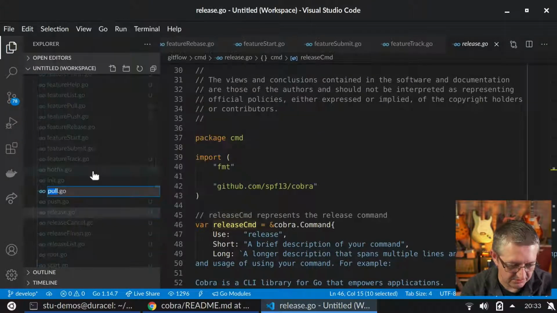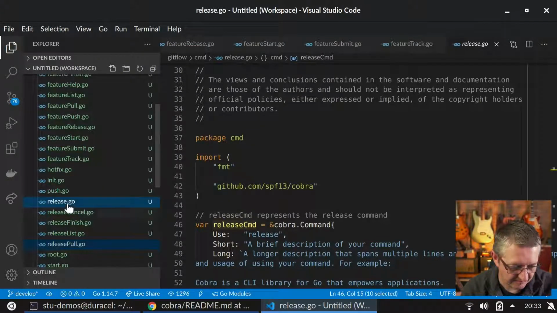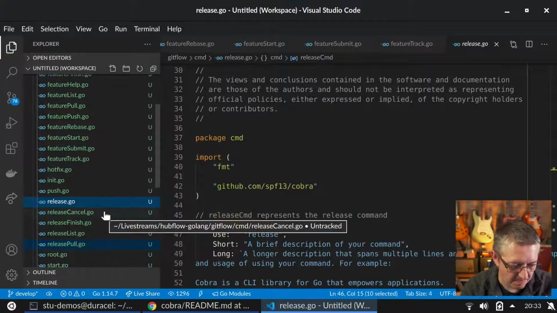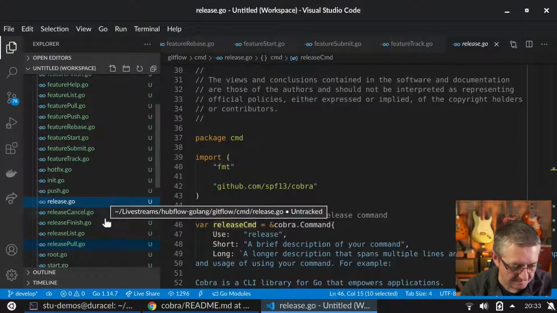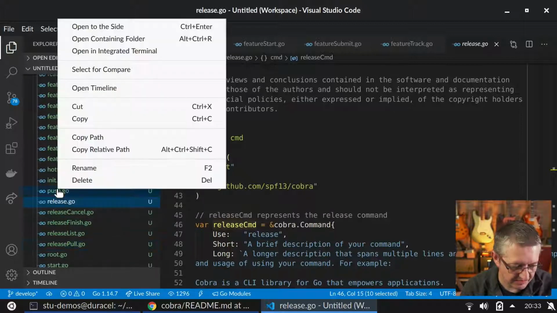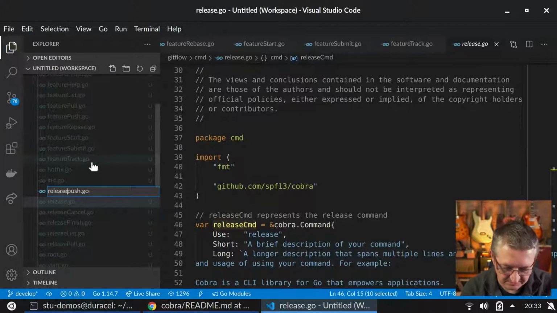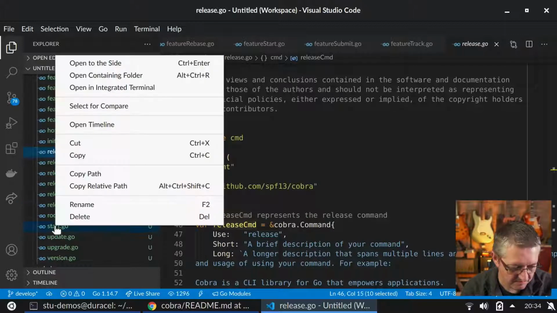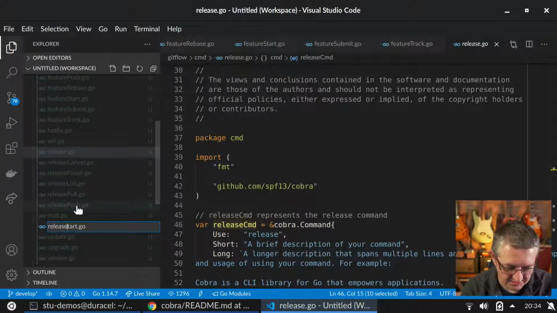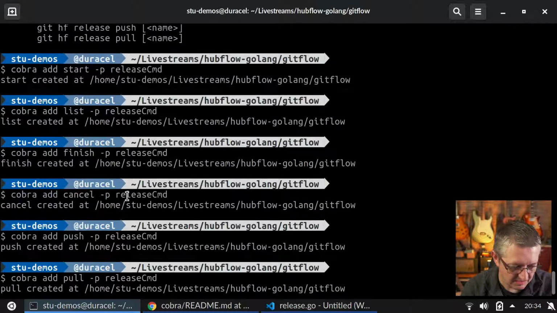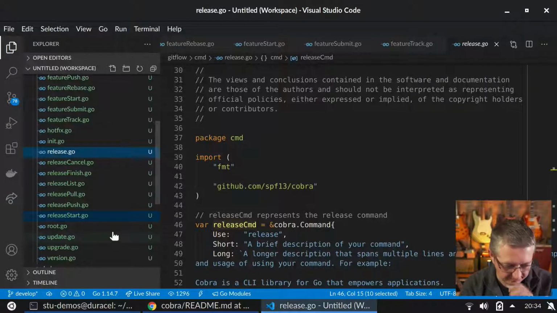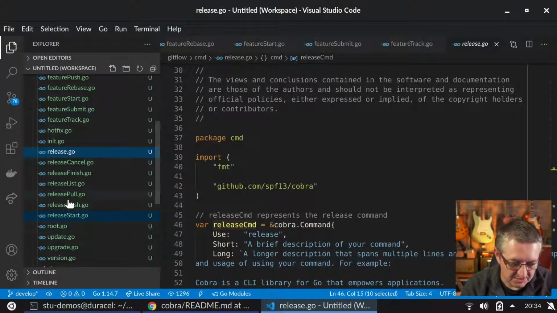So we've got push and pull. Release push, and I've just realized I have got to rename these symbols, and I'll show you why in a moment. Release push, and this is release start. So we've got finish, cancel, push, pull. Already done start. Right, okay. Let me show you why.